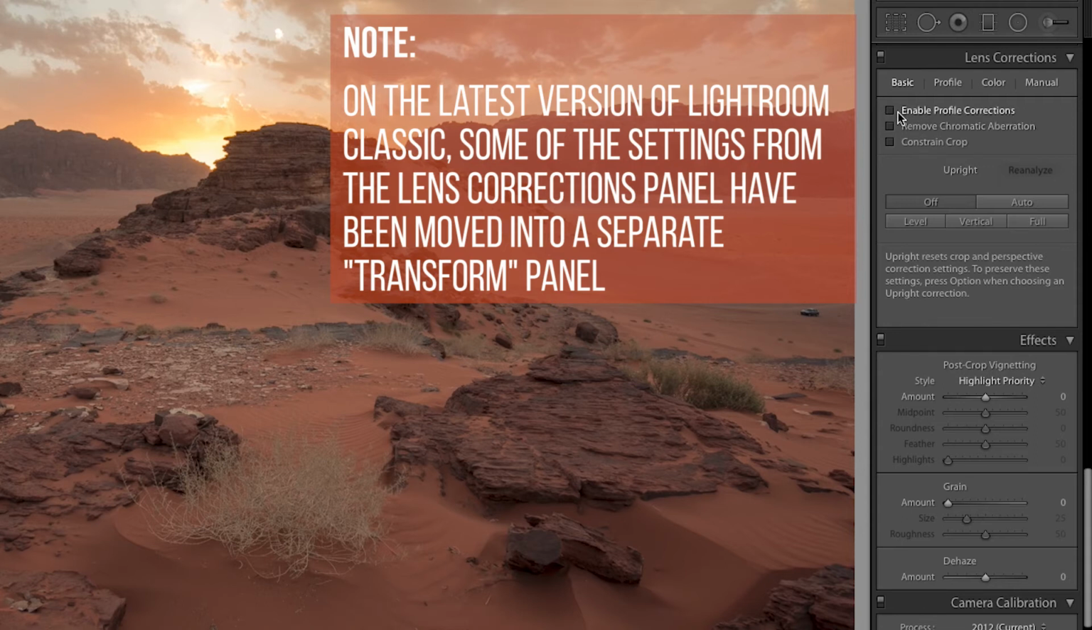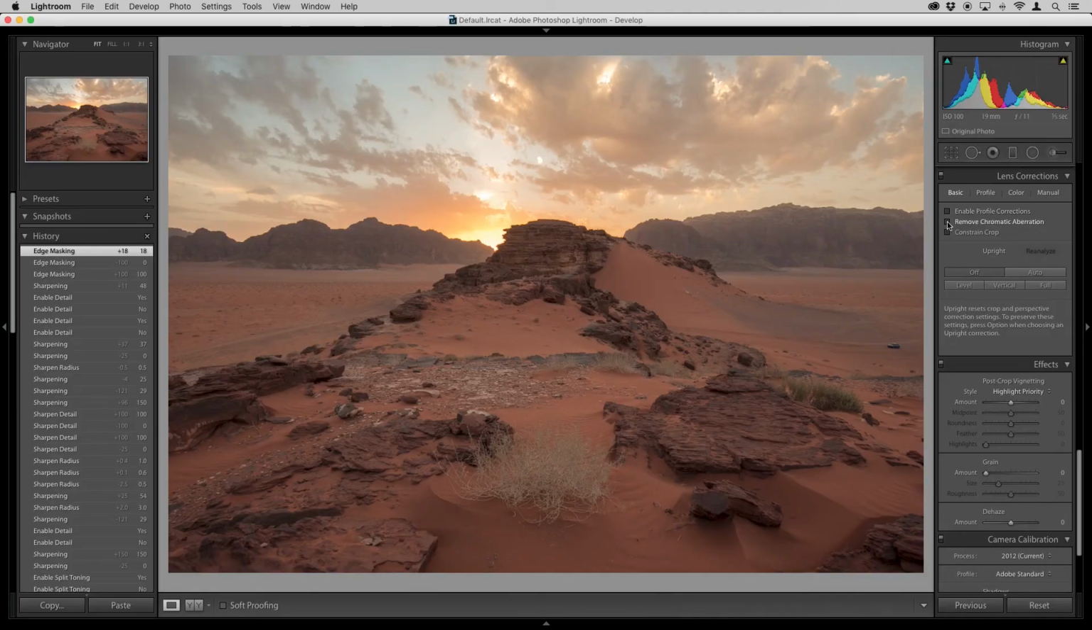So the first option we've got here is Enable Profile Corrections, and if I check that, Lightroom will read the information about this file, and it already knows what lens it was shot with, what focal length, and all that other information. When I imported the image, it's already inside the database, so it's going to try to match that against its database, and if it does find a matching profile, it will automatically apply to this image. So let's try this on this image real quick and see what happens.